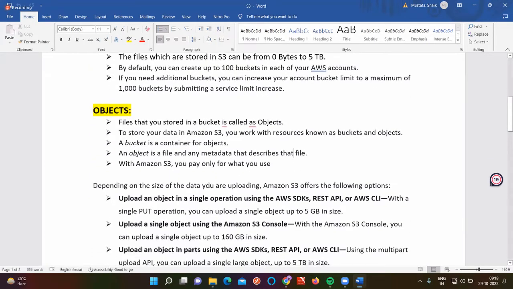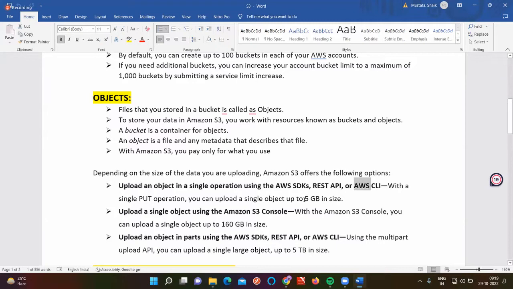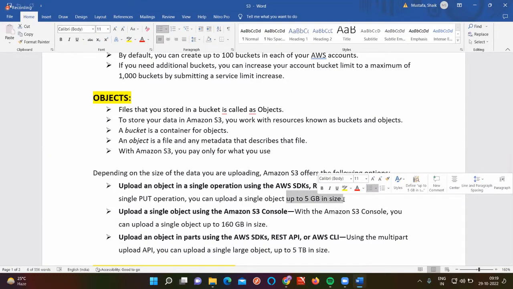Depending upon the size of the object that you are going to upload, Amazon S3 offers different kinds of options. If you want to upload an object in a single operation, that means in a single go, you can use the AWS SDK, API, or CLI. With the help of all these, you can upload a single object up to how many GB? 5 GB. With the SDK, REST API, or AWS CLI, the maximum object size is 5 GB. But the maximum upload size from the console is 160 GB.